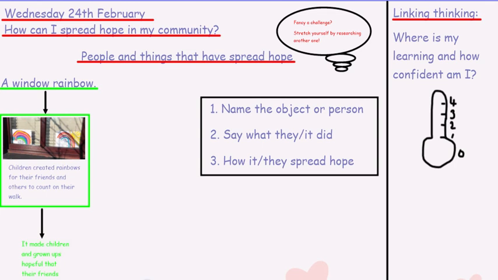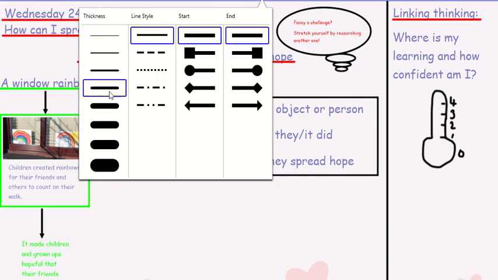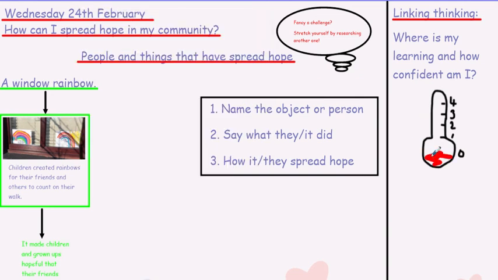Now I'm moving on to linking thinking. So where is my learning and how confident am I? Now before I put myself at 1 because I didn't really know who or how to spread hope. But now I'm going to put myself at a 2.